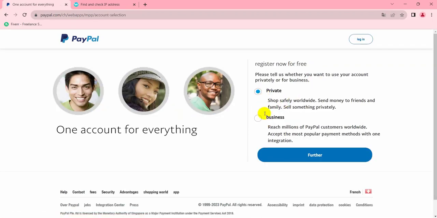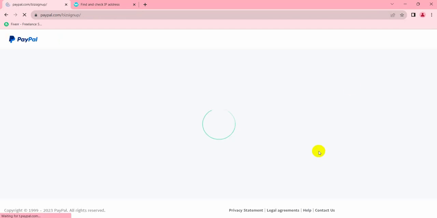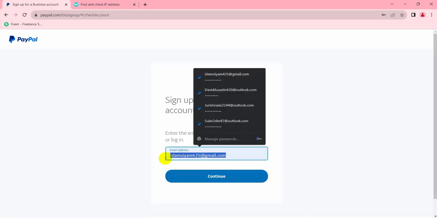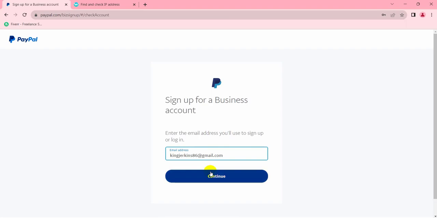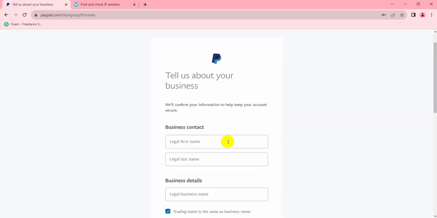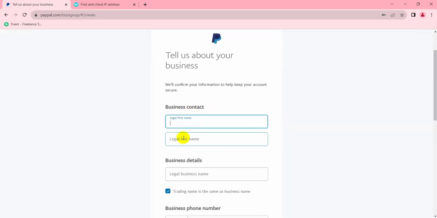Then you can click business. Okay, then next, enter your email address. Click here, enter your password. Enter the password, then continue. Business contact, business first name and business last name.